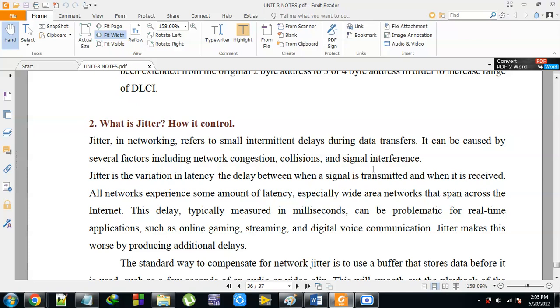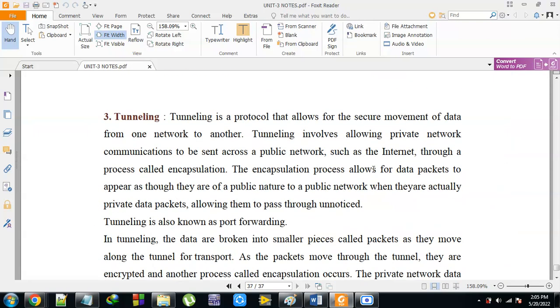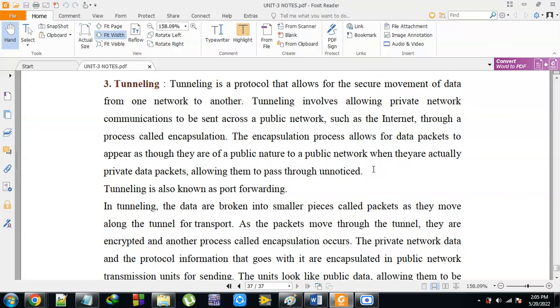Next, one more very important topic you need to bother about: tunneling. What is tunneling? These are some definitions I am covering. Tunneling is a protocol that allows the secure movement of data from one network to another network. If you want to link your data to another network, tunneling is one of the finest technologies. Tunneling involves allowing private network communications to be sent across the public network. At that moment you can use tunneling.